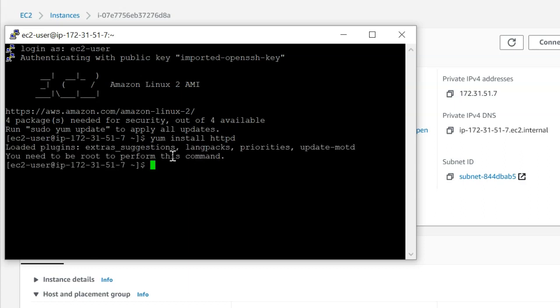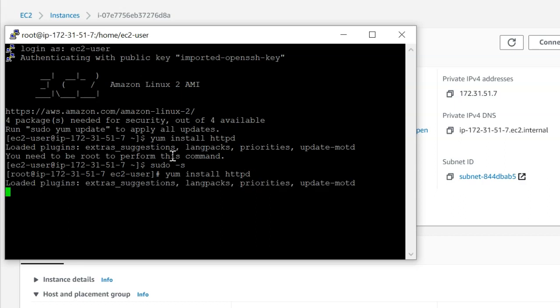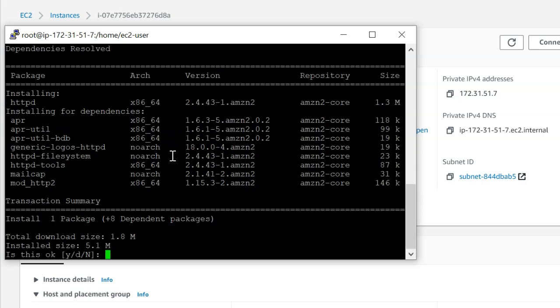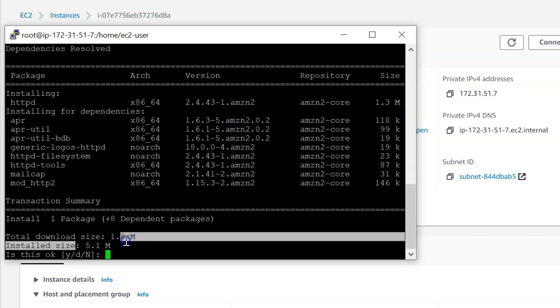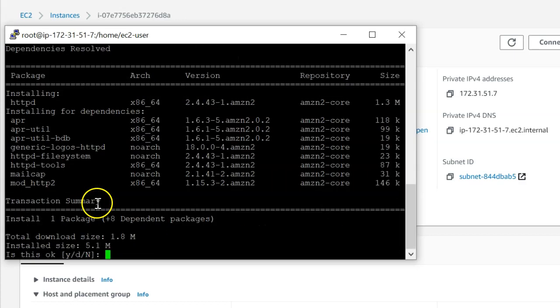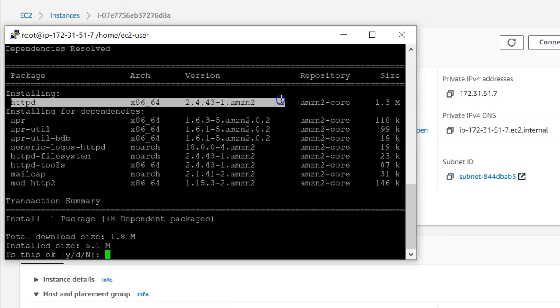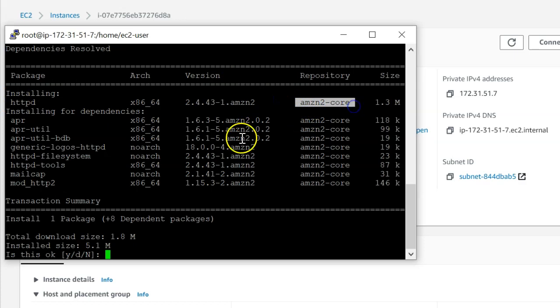and just hit... loaded plugins. Oh, sorry, you need to change the user with sudo su hyphen s. I'm just going to change to the root user, then enter this yum install httpd command, and now it should run fine. Okay, its installed size is 5.1 MB. You can see it here, that's the version. It's Amazon Linux 2.